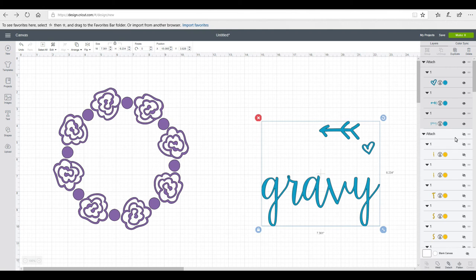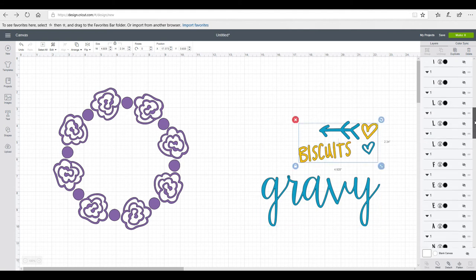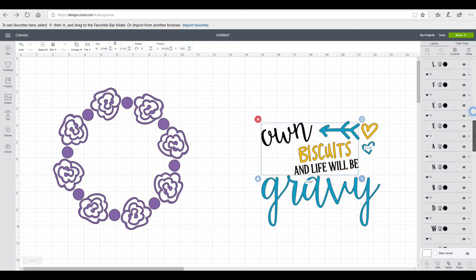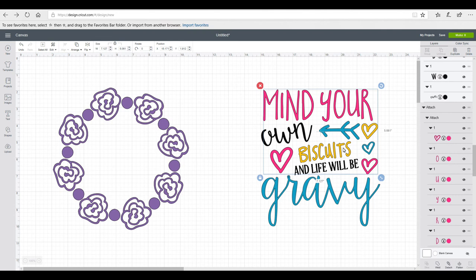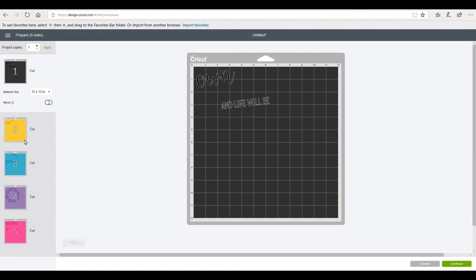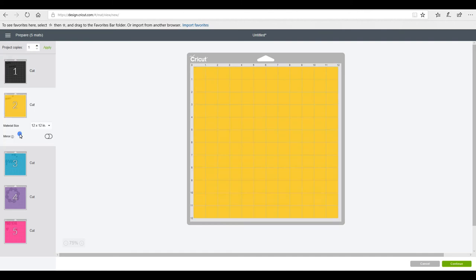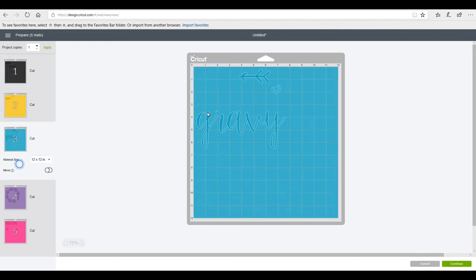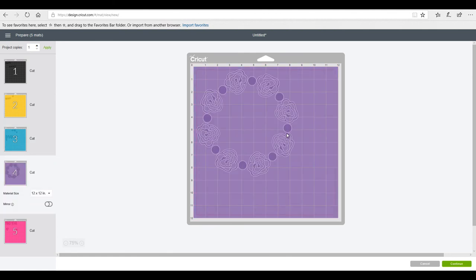If you look down my layers panel, you'll see that everything is still individual, but it's attached under one piece. So rather than individually unhiding everything, all I need to do is unhide each attached piece and it will all come up as one, but it's actually all still individual. It's not welded, it's all separate layers in their separate colours, but they will stay exactly as you see them. If we go to make it, you'll see that everything still has its own mat. They're still in their individual colours, but on the mats they are exactly as they are on your Design Space canvas.